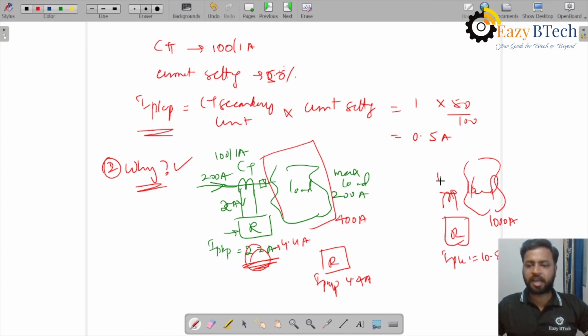So taking a 100 by 1 ampere CT, 10.5 amperes. If there is no feature to adjust the pickup current, I cannot use this same relay here. I have to purchase a new relay. So the same model relay can be used at multiple places for different load levels if there is a feature of current setting.